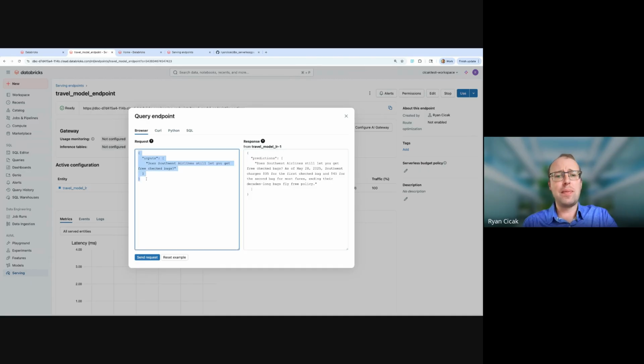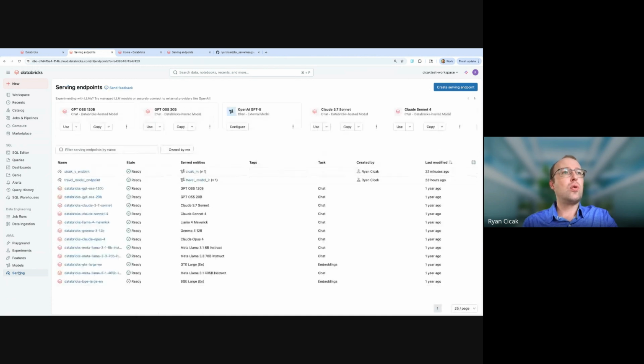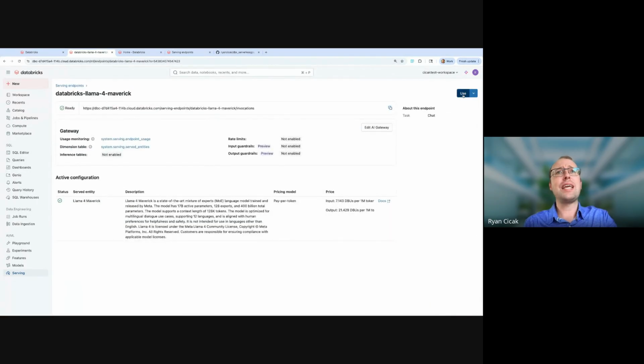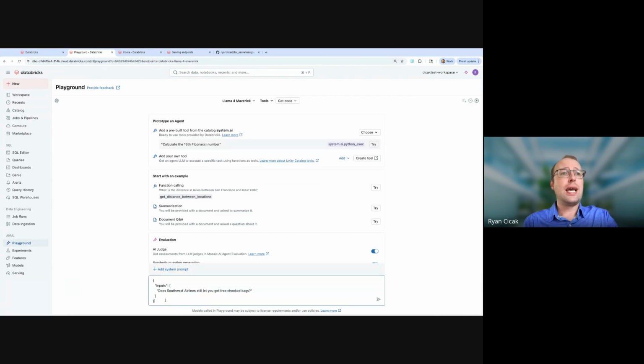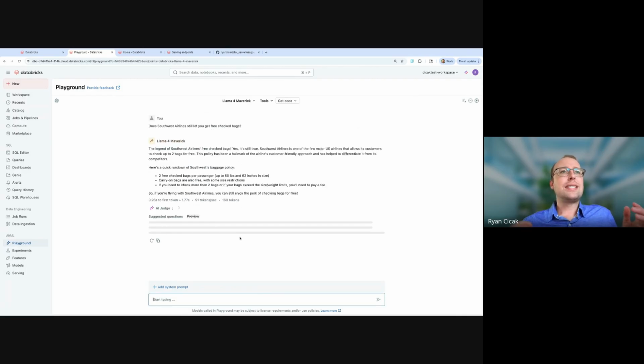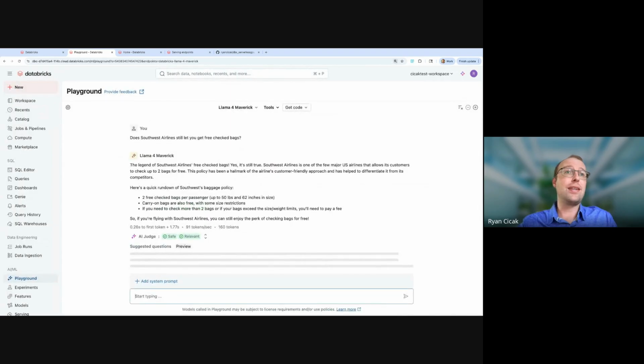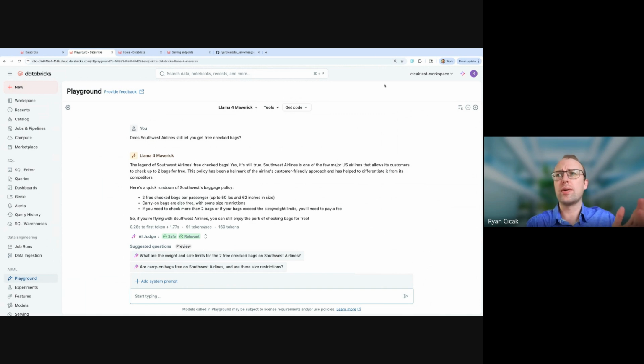The really neat thing that I love about this is if I go to, let's say, the Llama 4 Maverick, and if I interact with this model right now, and I basically just ask the same question, and this is the latest from Llama, and you ask, does Southwest still offer free baggage? And the answer, it's saying, yes, it's still true, but it's because this model was created in 2024. It's not like our model, which we fine-tuned.